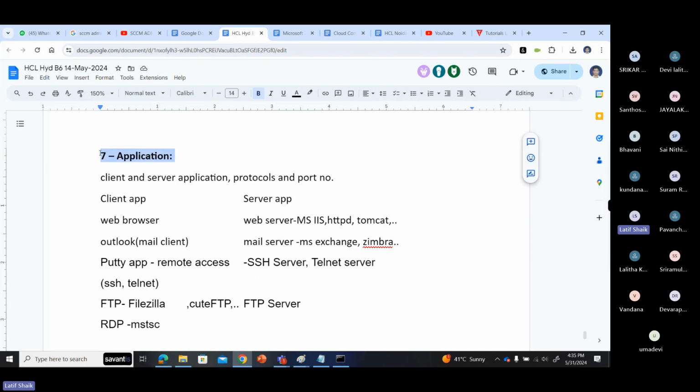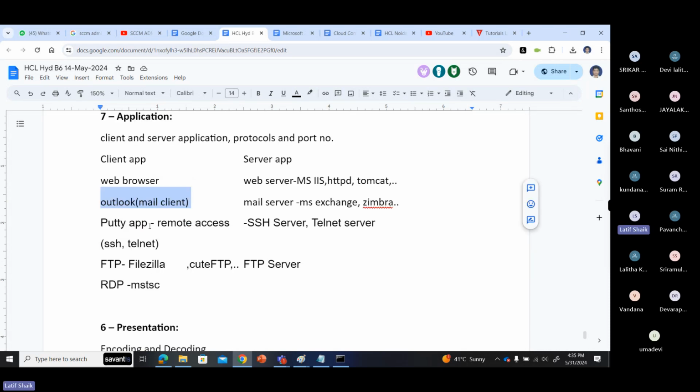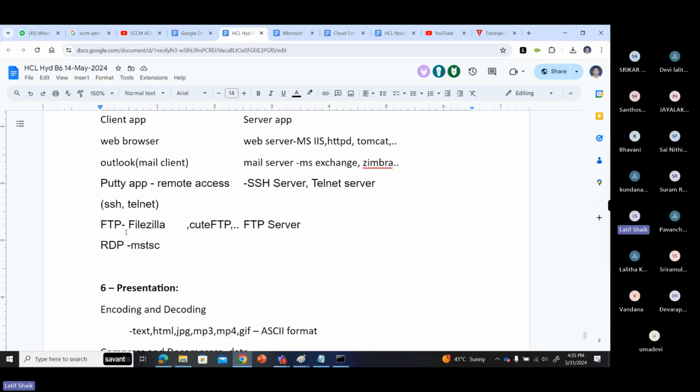Application layer is dealing with the application side. It means client side application, server side application. Client side means, like, web browsers. Outlook is nothing but a mail client application. PuTTY, using SSH or Telnet protocol, we can connect to remote servers. FileZilla, CuteFTP, these are for connecting to a remote server to upload and download files.